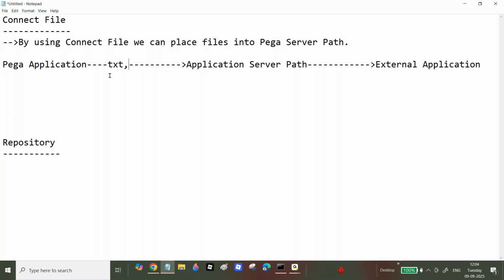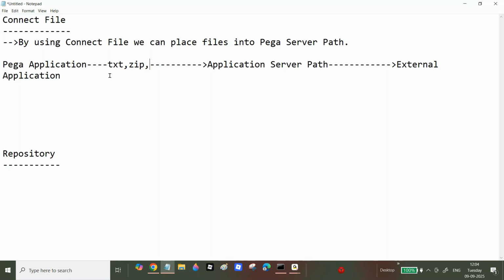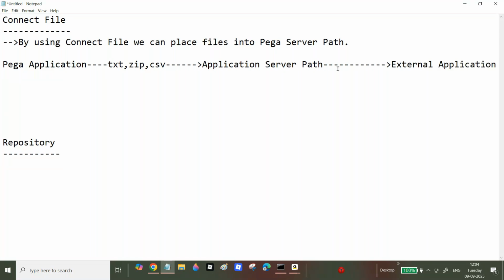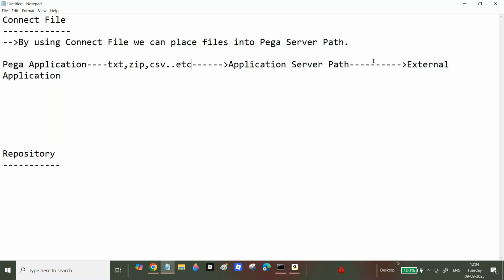We can place a zip file, we can place a CSV file. When you are placing these CSV files, the people from the external application will read that file and process it in their application. We'll see later how file listener will read the file from the application server path, which is the opposite way. First, we'll discuss this one.